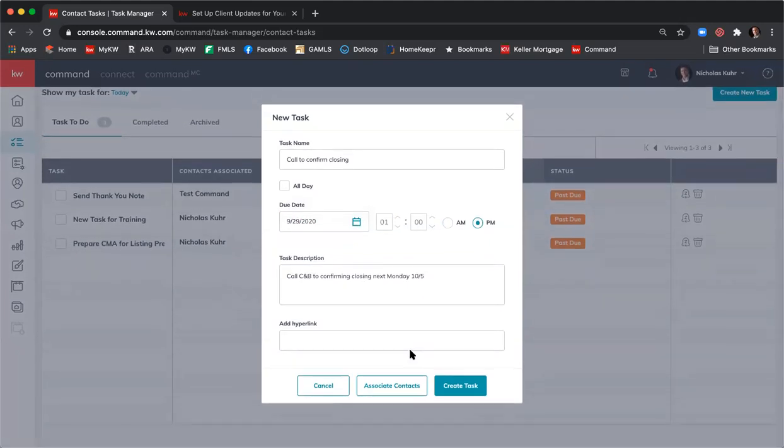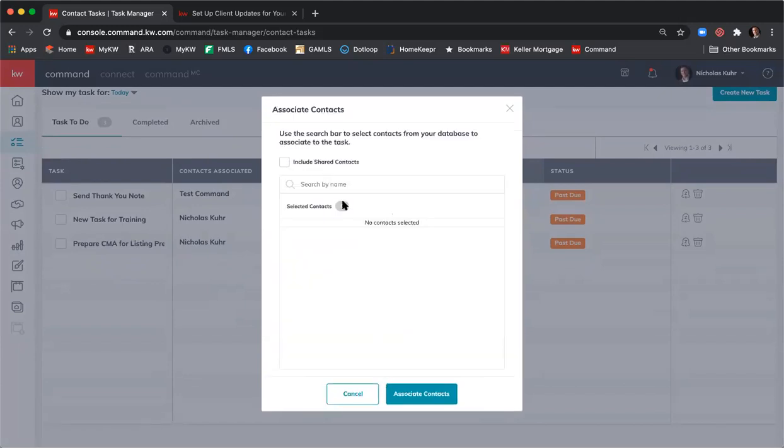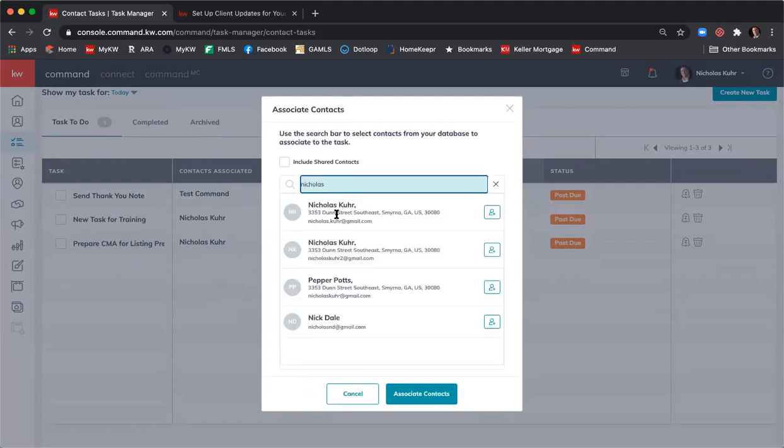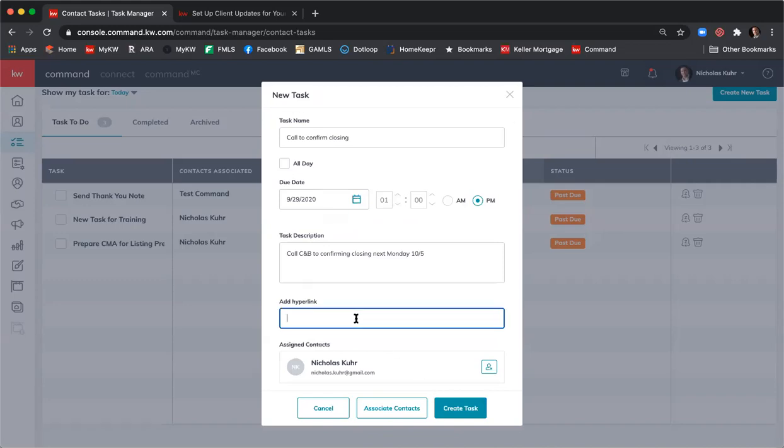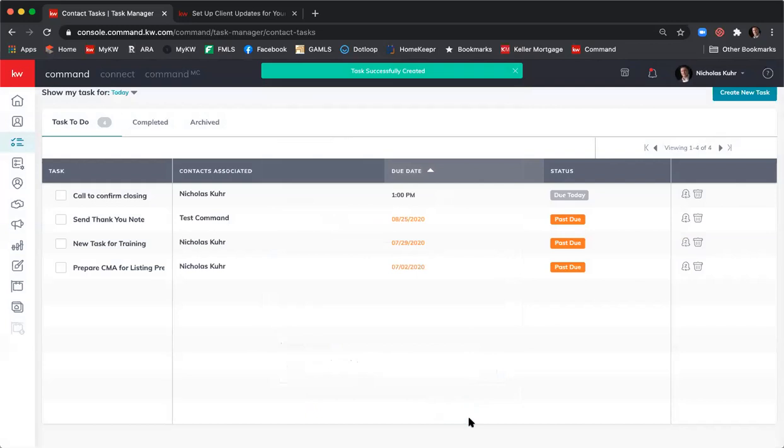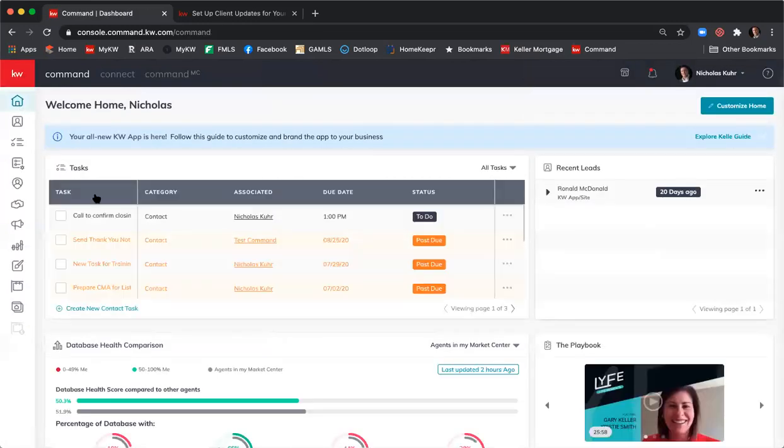And then if you want to associate a contact with this, so let's say it's going to be for a specific client, you can click associate contacts, and then you can search for that contact's name. So I'm just going to add myself here. Click add contact and click associate contacts. And if you want to add a hyperlink, so if there's something that you need to reference here, you can add that here and then click create task. So that will show up in my task list, and it will also show up on my home screen right there.